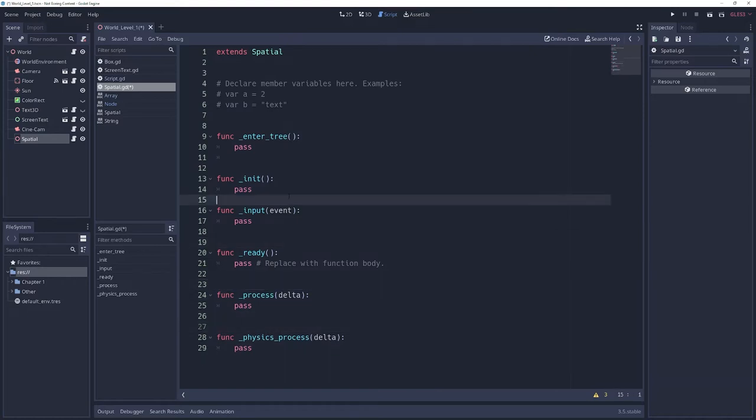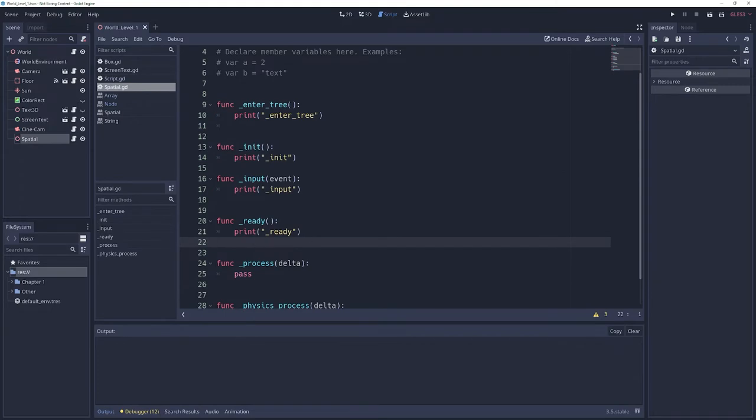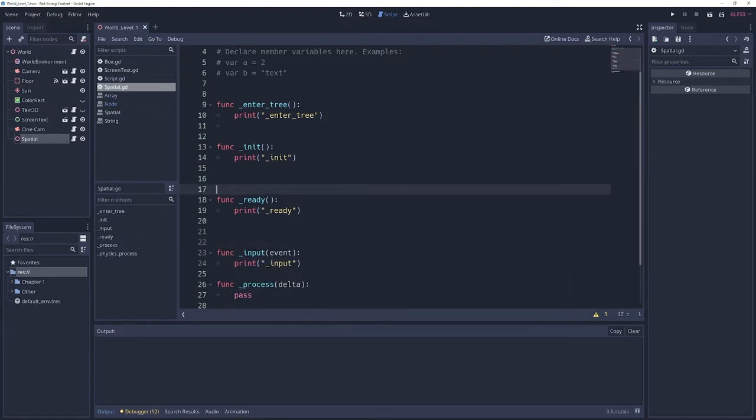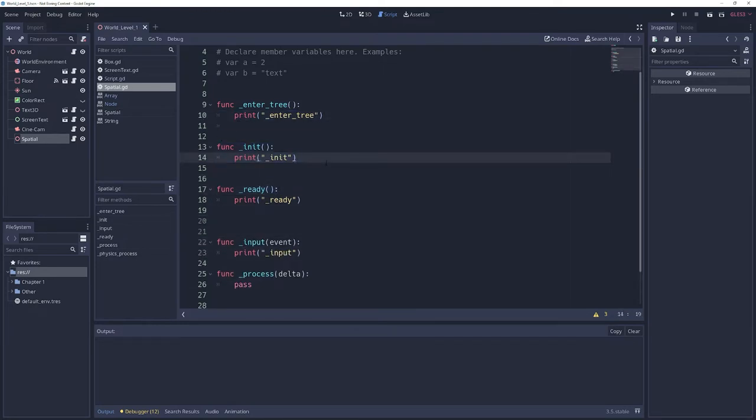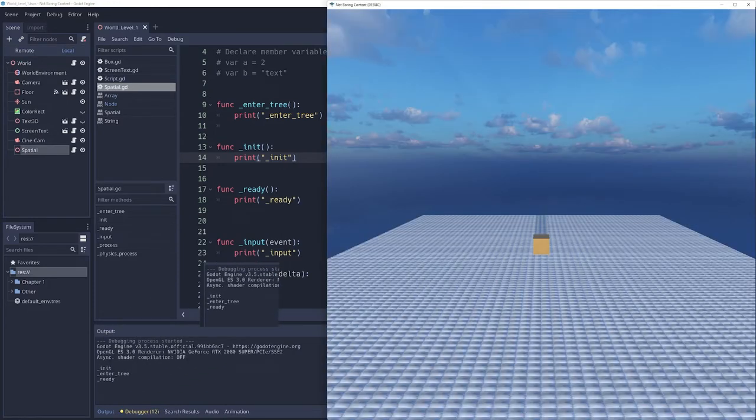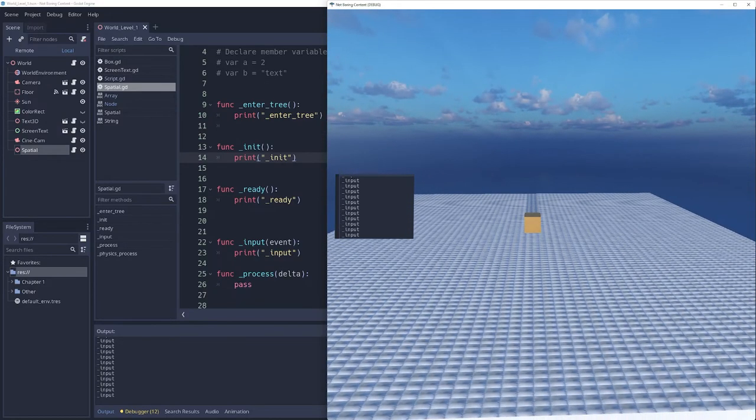the most important ones. Now, for these first 4, I replace that pass with just a print statement so we can see what order they go in. And this input one kind of should be down there. Doesn't really fit in this first group. So I'll hit play and see what happens. Okay, we have initialized first, then enter the tree, then it was ready. And as soon as I start moving my mouse, we're getting input events.